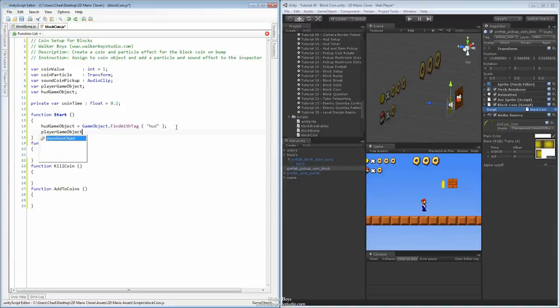So for this one, player game object. We'll make this again just like the other one, game object.find with tag. And since this is the player, just be sure it's a capital P on there. We'll do Player. Alright, so we've got both of our objects connecting to the game objects with those.